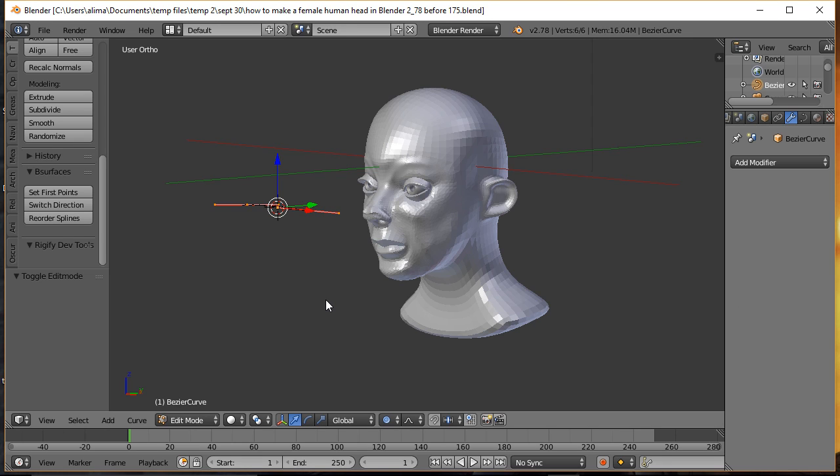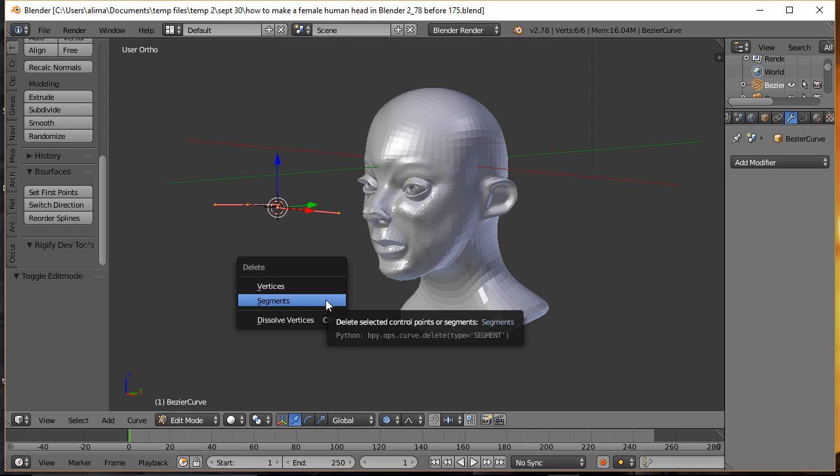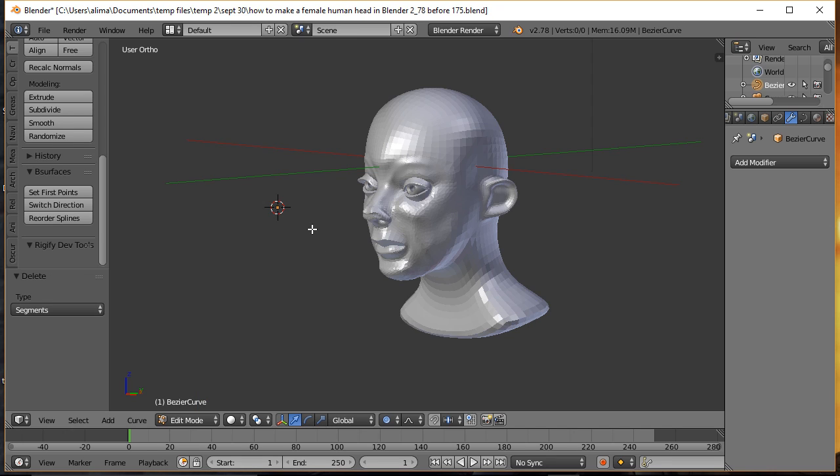Okay, since we're currently in the edit mode for the curve, what we're going to do now is press X to bring up our delete menu. We're then going to select segments to delete that curve that we just brought in. So why did we bring in a curve and then delete the segments to get rid of the curve? That's because we're in Blender 2.78. There's a very cool new way to work with curves, and I figured we'd use that to make the eyebrows for this mesh.